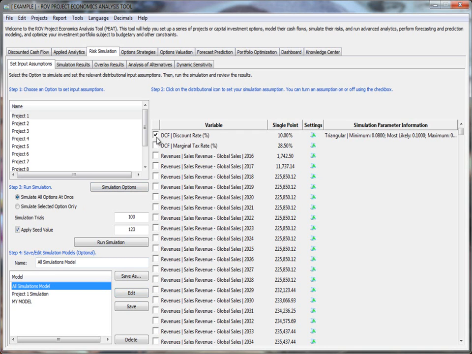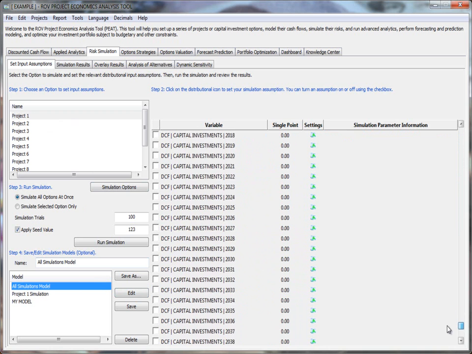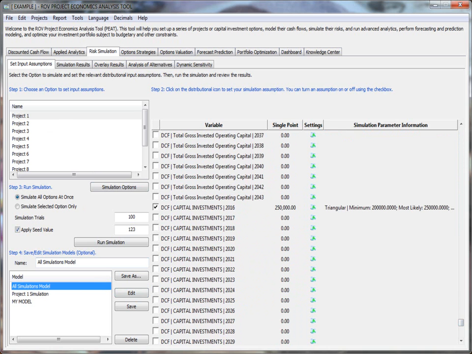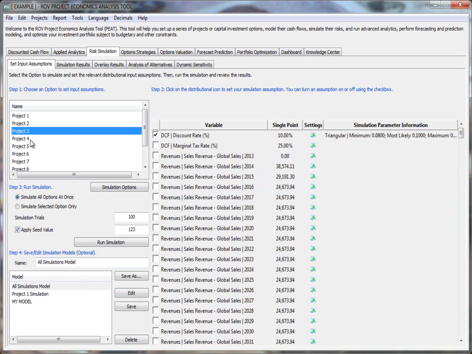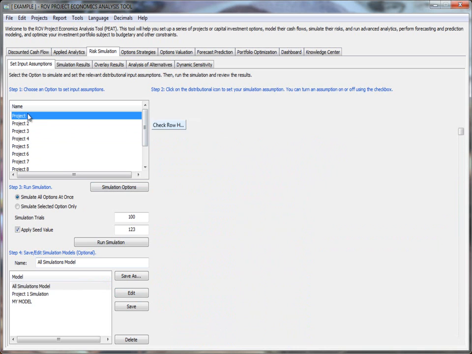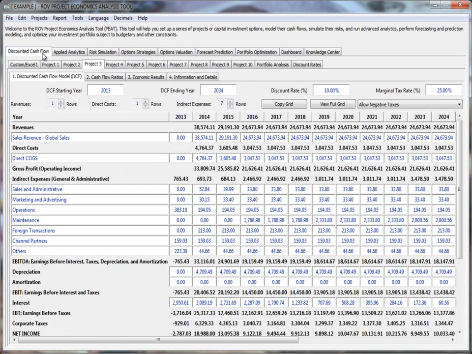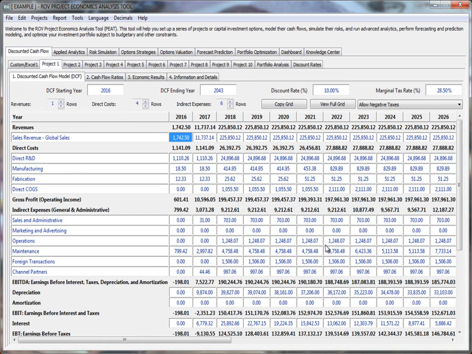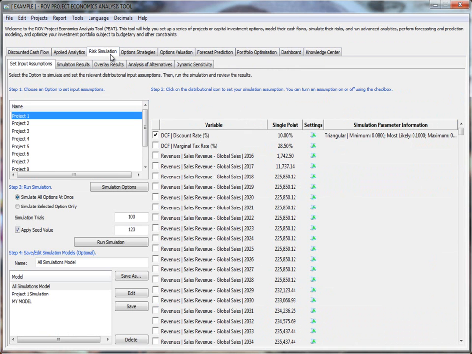What happens here is I've chosen project 1, and you see I've got some assumptions in here. I've got one assumption up here and probably another assumption somewhere down here, capital investment. And project 2, same thing. I have another assumption. Project 3, I have another assumption. Project 4. So what that means is I can create simulation assumptions only on an individual project per se. So I might just want to simulate this project by itself, or I may want to simulate all projects simultaneously. I can do that as well.